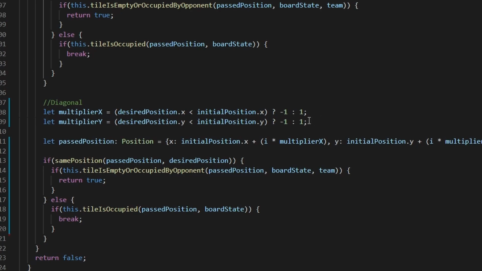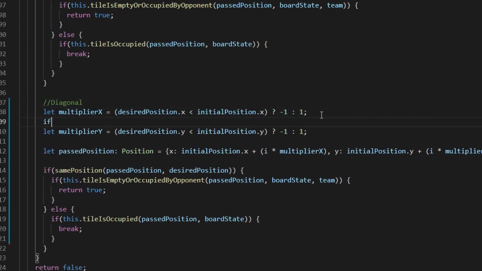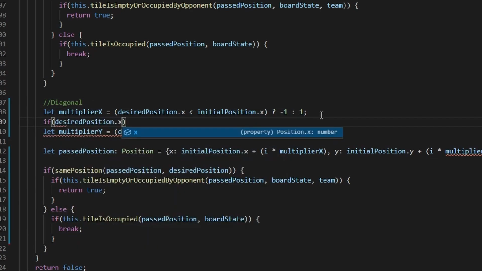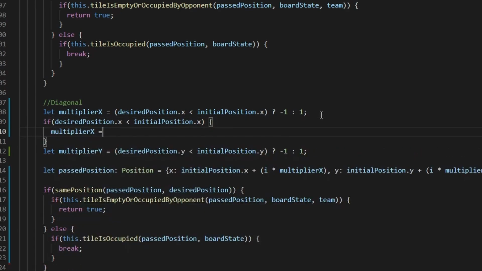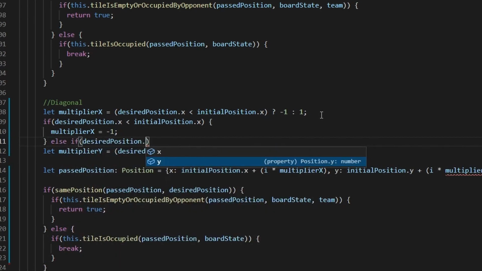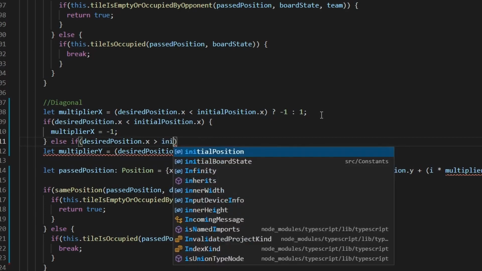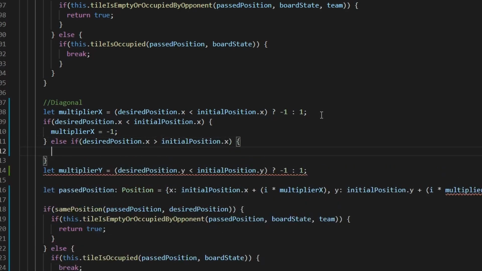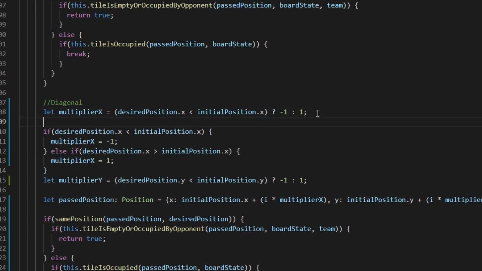Well, if we, for example, take a look right here, we are going to write this out into an if-else statement. So to keep it simple, we're going to say if desired position.x is smaller than initial position.x, multiplier x is equal to -1, else if desired position.x is bigger than initial position.x, the multiplier x is equal to 1. This is actually what we have written right here. So we can comment this out.